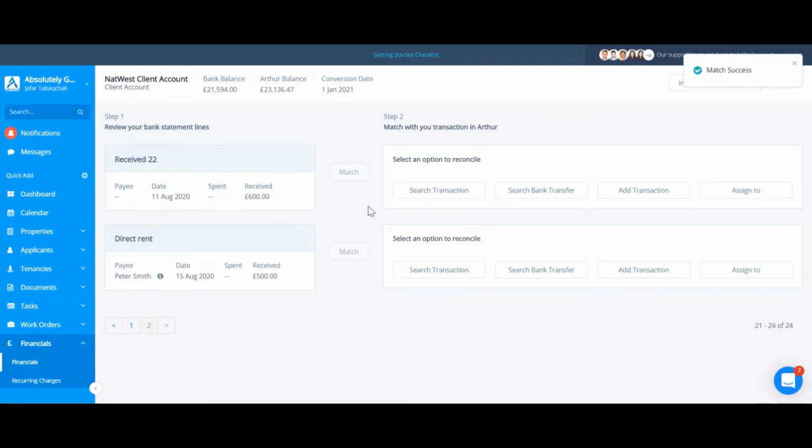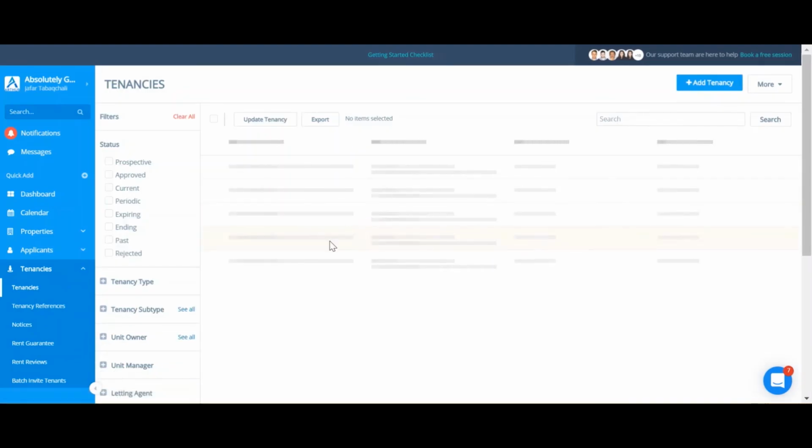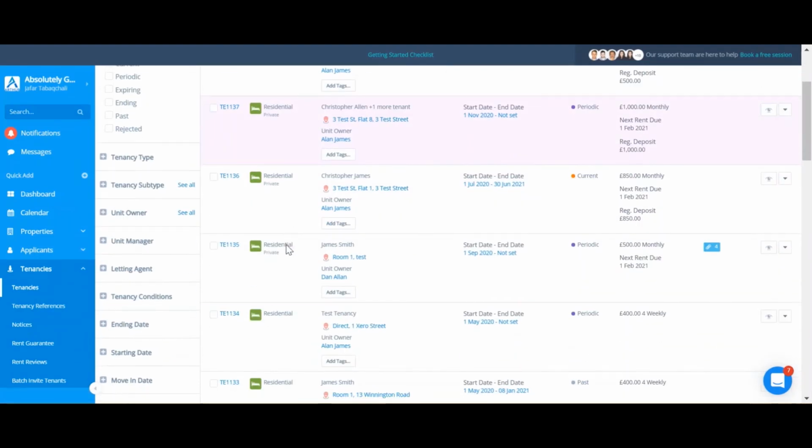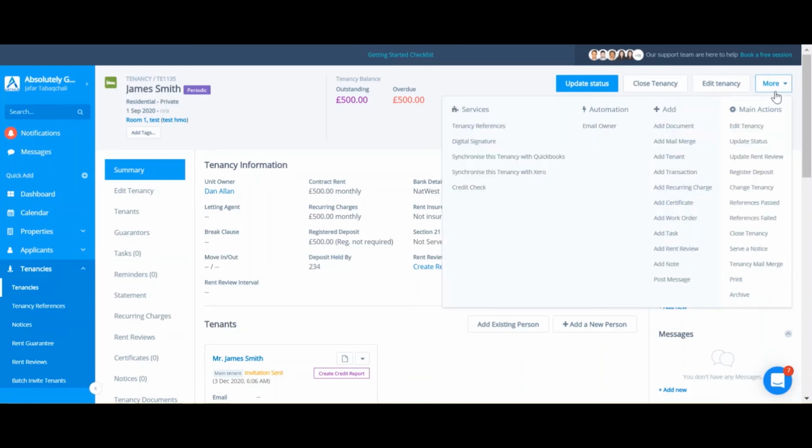Now that I've registered the deposit, I can also register this on Arthur as well. So we're going to find that tenancy again. Click on the reference number. And if I go to More in the top right-hand corner, I can click Register Deposit.